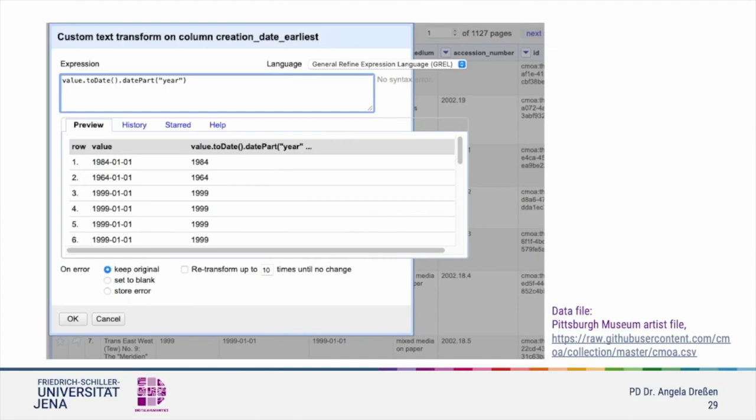Let us explore some easy steps. We are looking at the Pittsburgh Museum artist file. We see that the column with the creation date contains not just the year, but also includes the 1st of January as a random date. If we wanted to get rid of this, we can do the following.